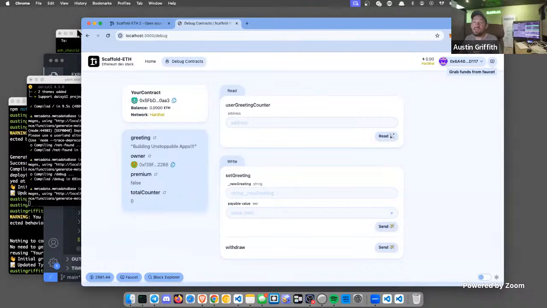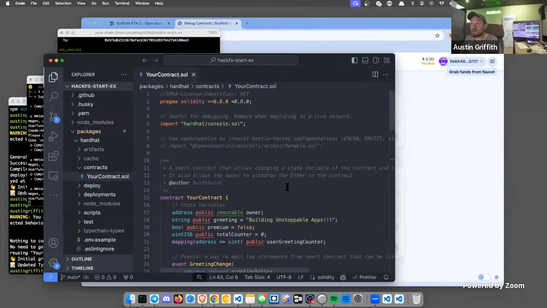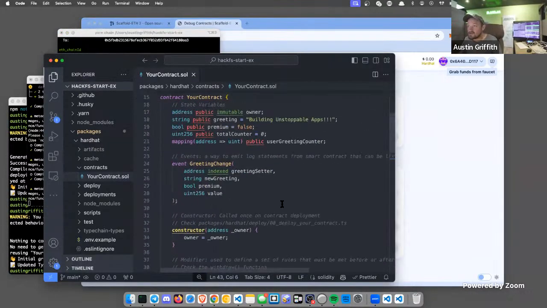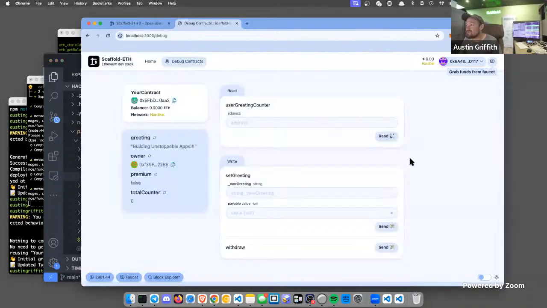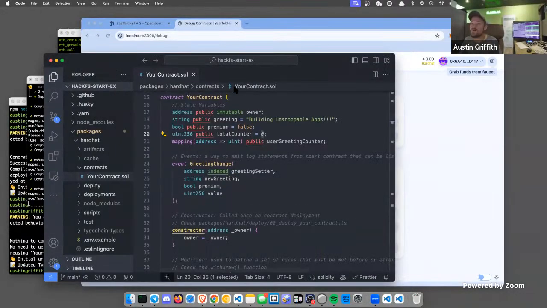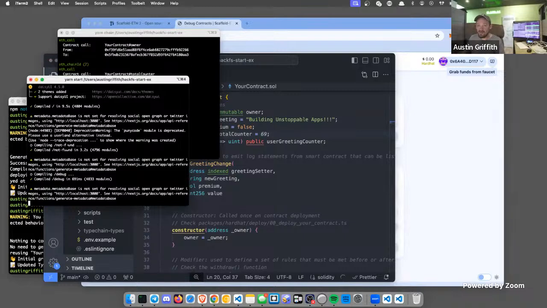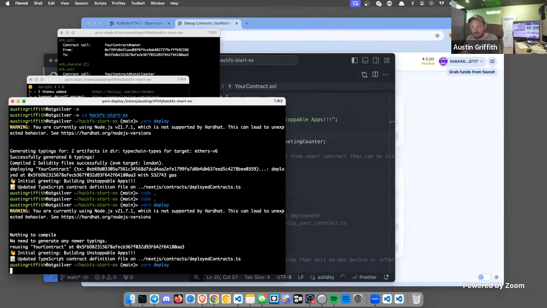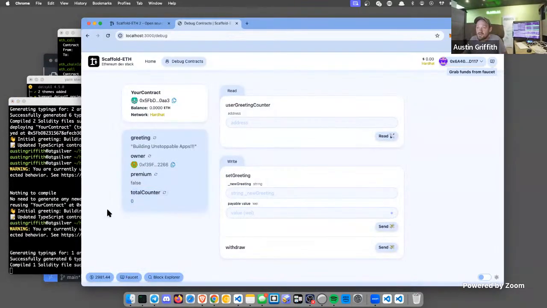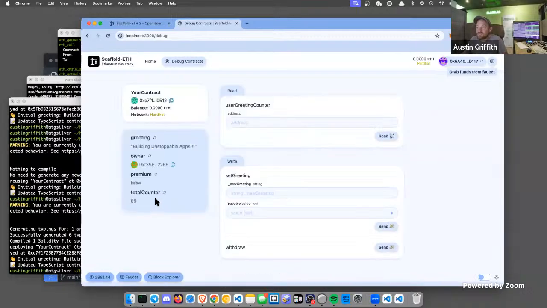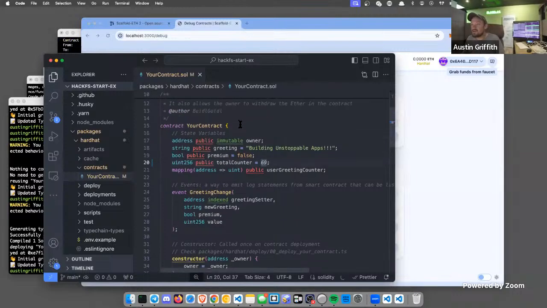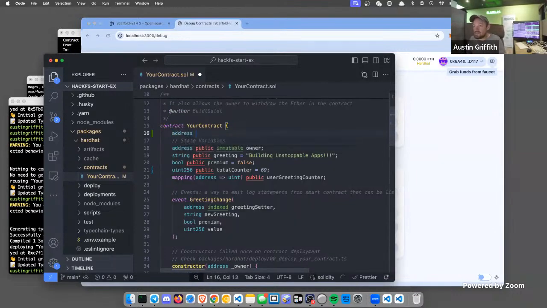So as we make any changes to our smart contract over here, let's just go to the total counter for some reason. This total counter starts at 0. That's probably a good place to start, but let's start it at 69 instead. Okay, and then I'm going to yarn deploy. And then watch this over here. Watch this total counter. There we go. So I'm basically making small changes. Let's put a new address in here and we'll just call it V.